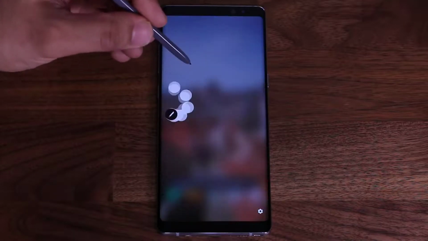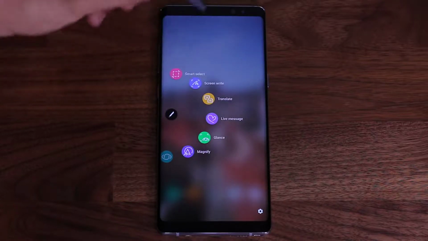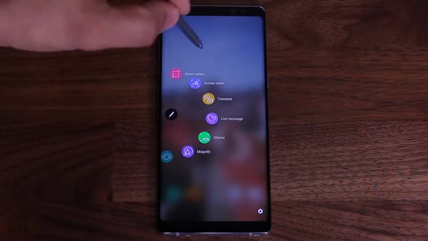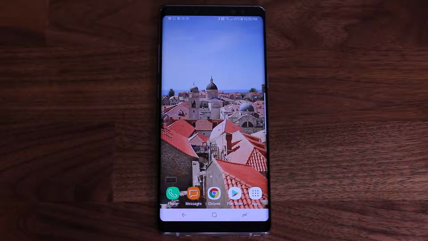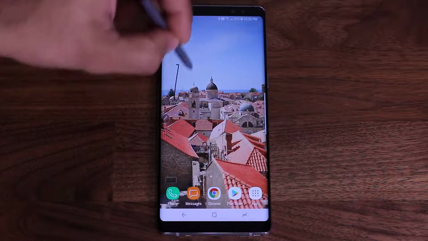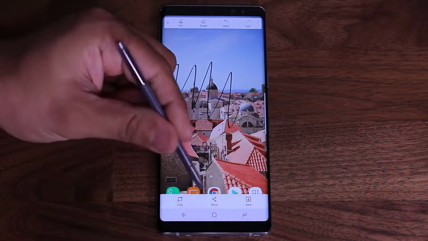The next one is called the Screen Write. So the Screen Write takes a screenshot of the entire screen as opposed to you selecting an area. So if I tap this, it took a screenshot, and now I can start drawing on it or whatever. When I'm ready, I can save it, share it, or crop it.